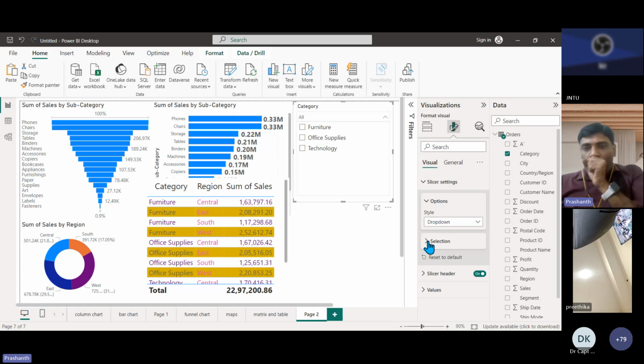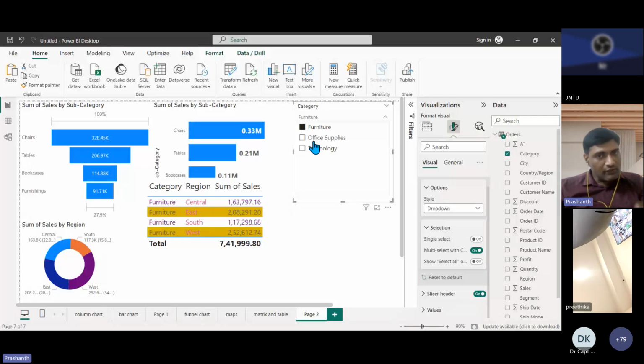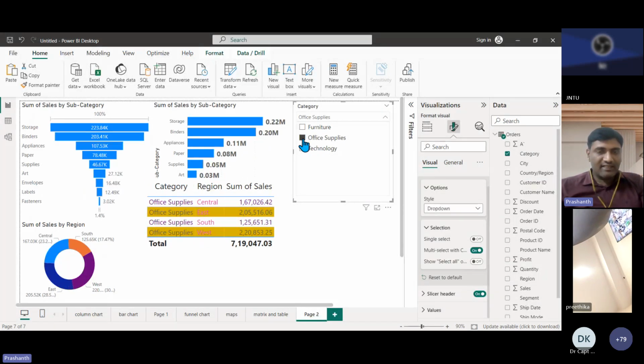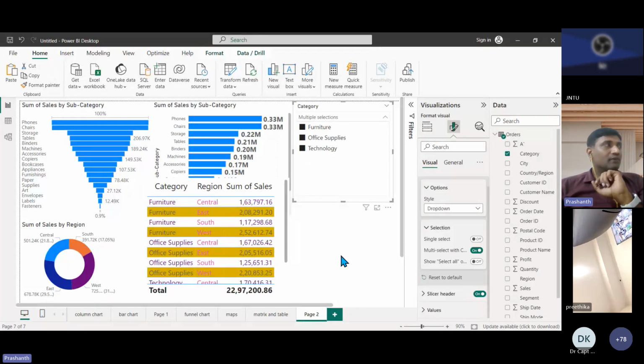Now, coming to selection. Under selection, multi-select is on. Remember, under your visual, if you want to select one, it is okay. If you want to select the second one also, single select doesn't work. You have to hold the control button and click the second one. See, now the 2 are selected. If you want to click the third one, use control and select the third one. So based on your selection, multi-select is on.